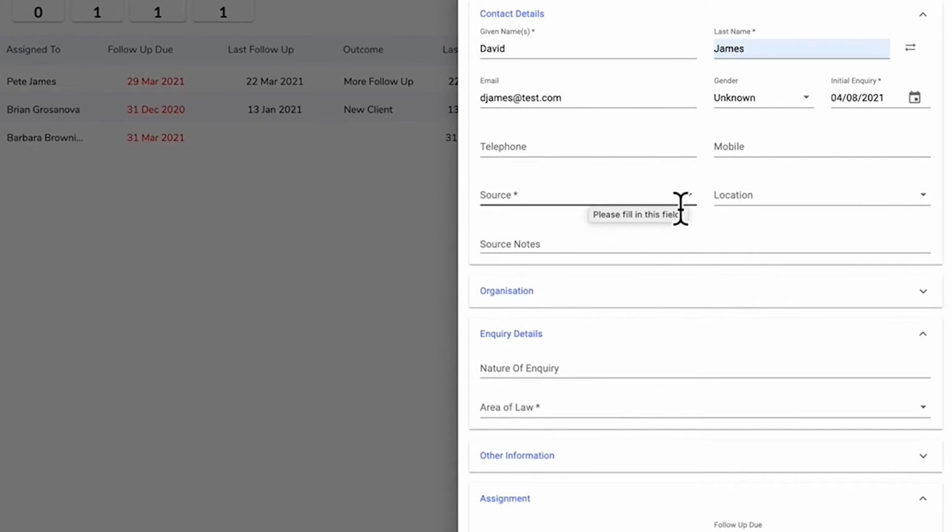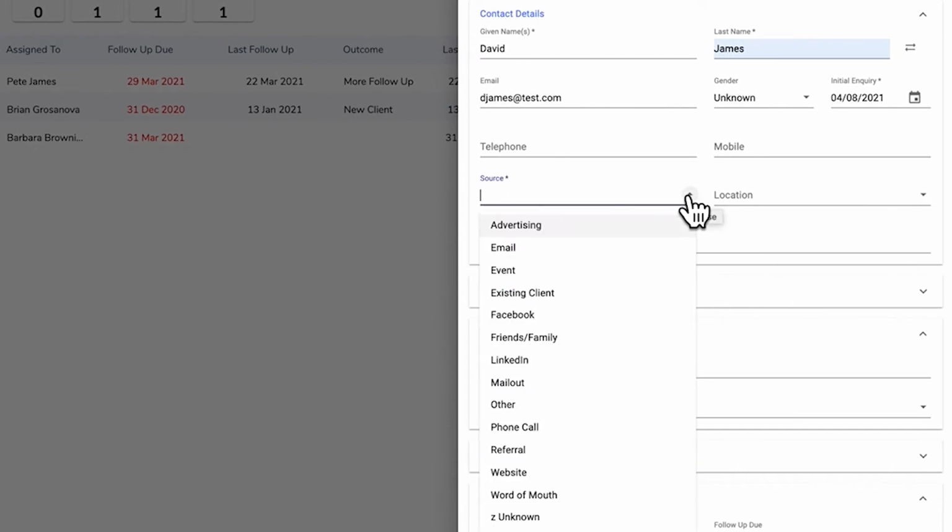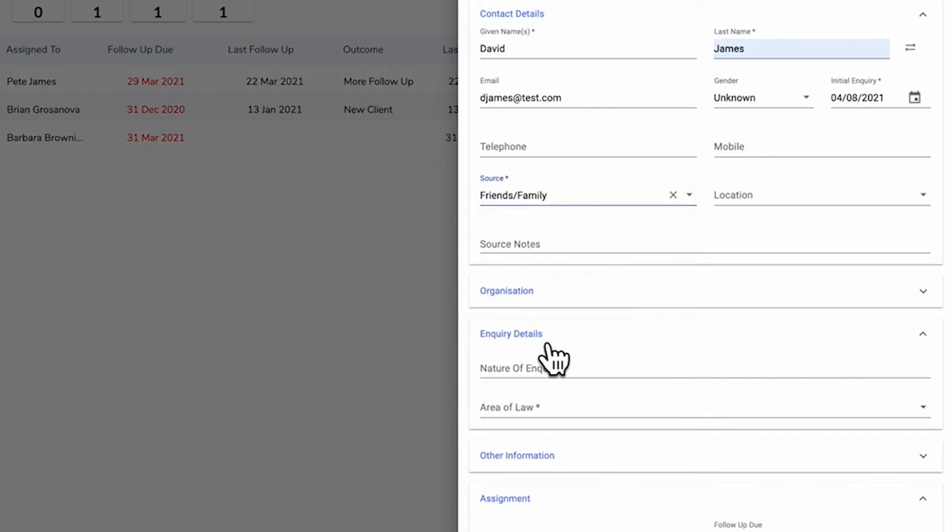Next, select from this drop-down menu to identify the source of the inquiry. Defining the origin of the inquiry helps to provide some context around the sales funnel. Add any additional information on the source in this Source Notes field. This can come in handy to inform further analysis.